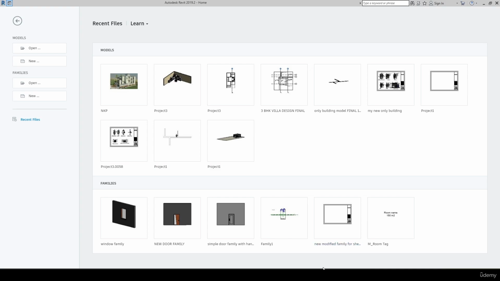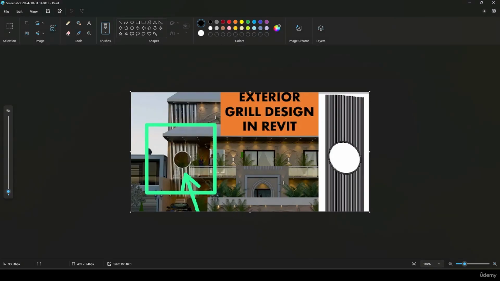In this lecture, we're going to learn how to design grills in Revit. Say, for example, you want to design these kinds of grills in Revit. How do you do that? Let us explore. Let us do that in our class.